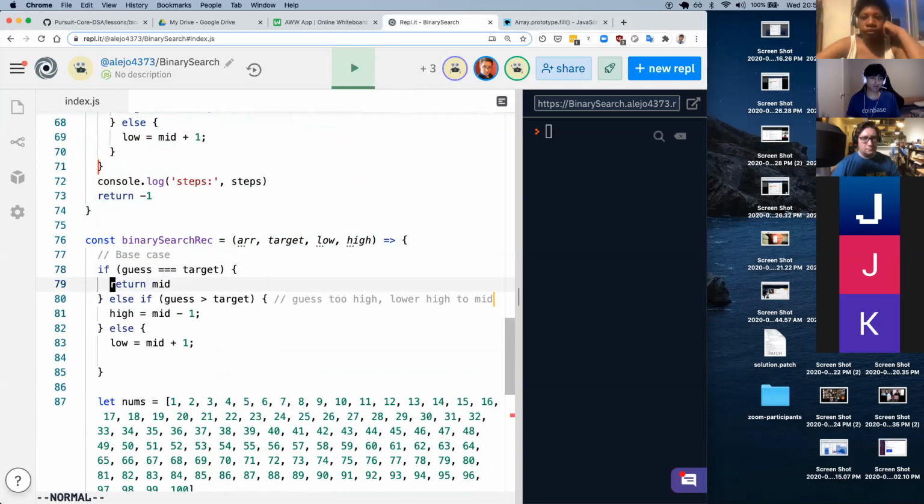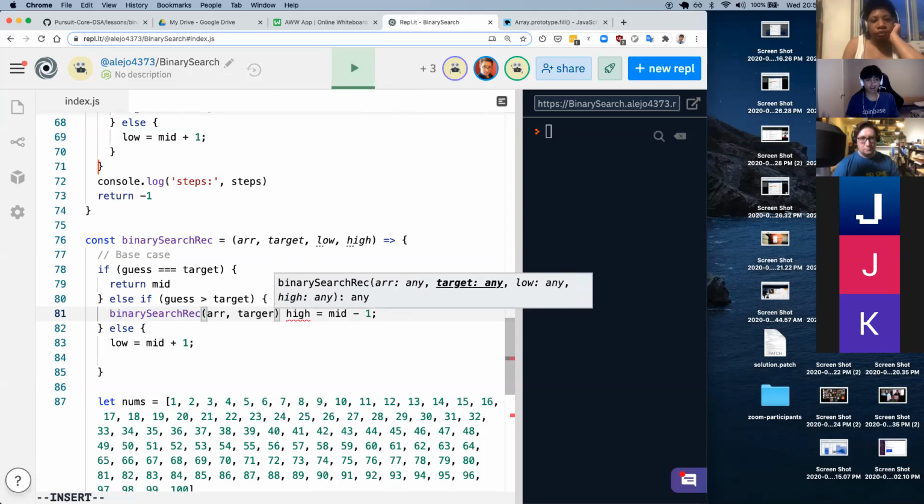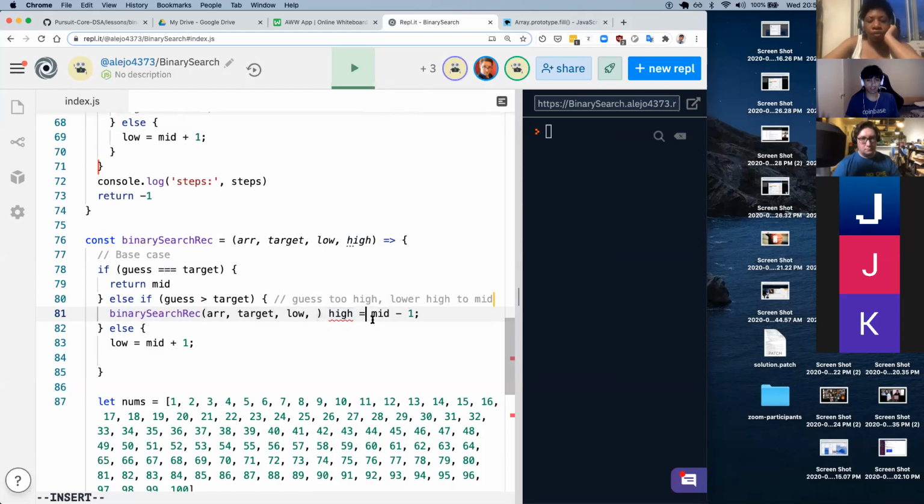we said that we'll return. Oh, actually, this is interesting. What did we return? But yeah, the recursive calls will go here, where if the guess is greater than the target, what we want to do is call binary search recursively. And we said that we want to search on the left side, so we lower the high. What we'll do is pass the same target, the array, the same low, and the high will now be equal to mid minus 1.